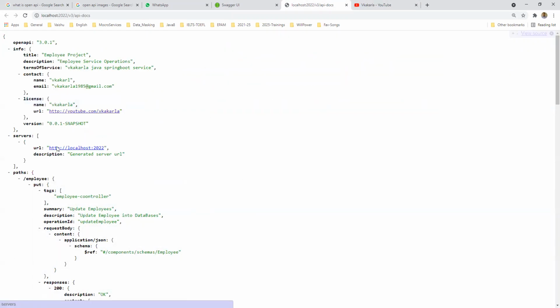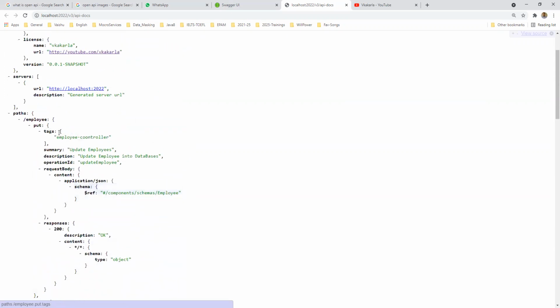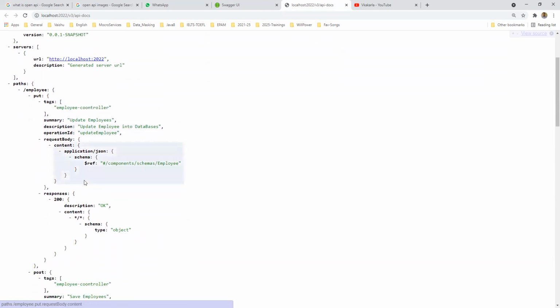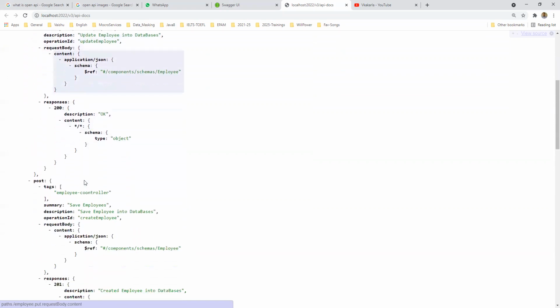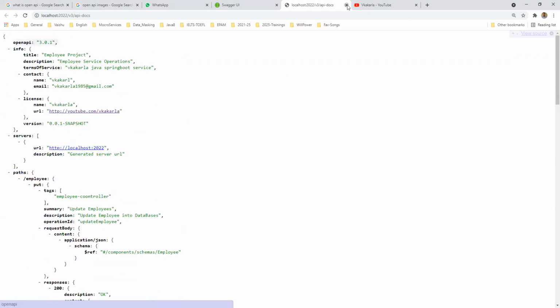So like that, we can create documentation for our application, and this is the URI of our services. Whatever services you have, you can document your service. And coming to the /employee paths, starting from paths here is each and every path of your API. So summary, update employee, description, operation ID, update employee. Like that, we have each and every piece of documentation of our employee service.